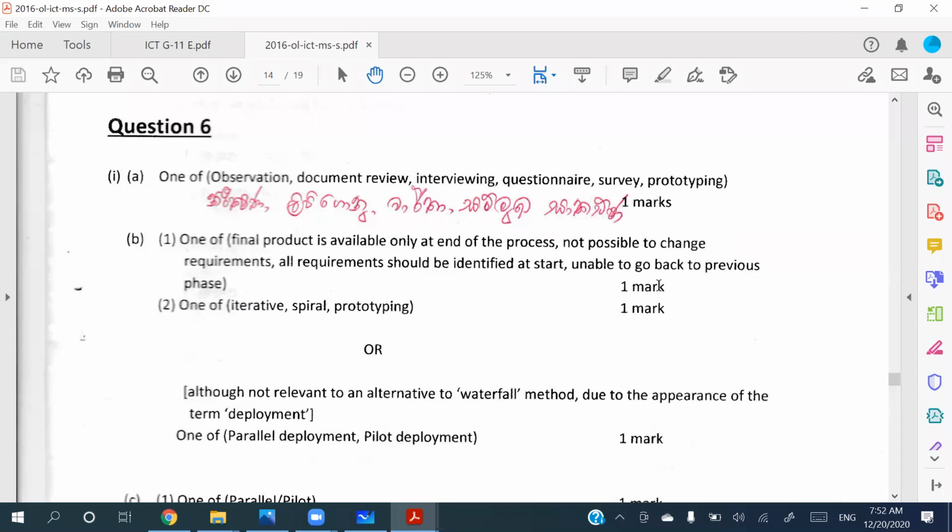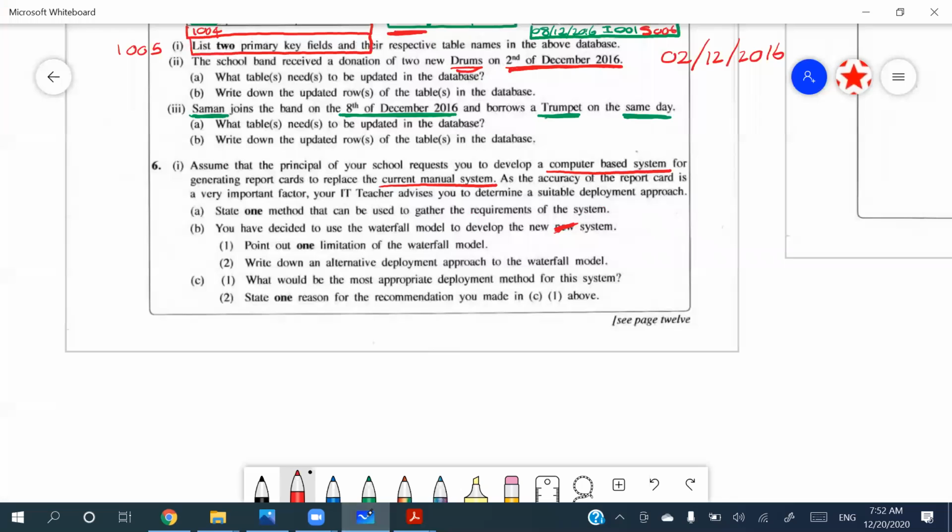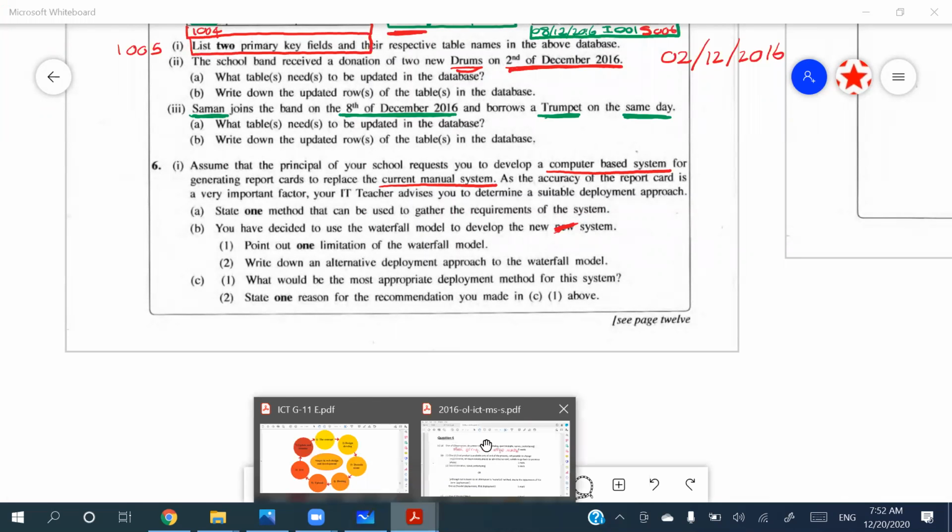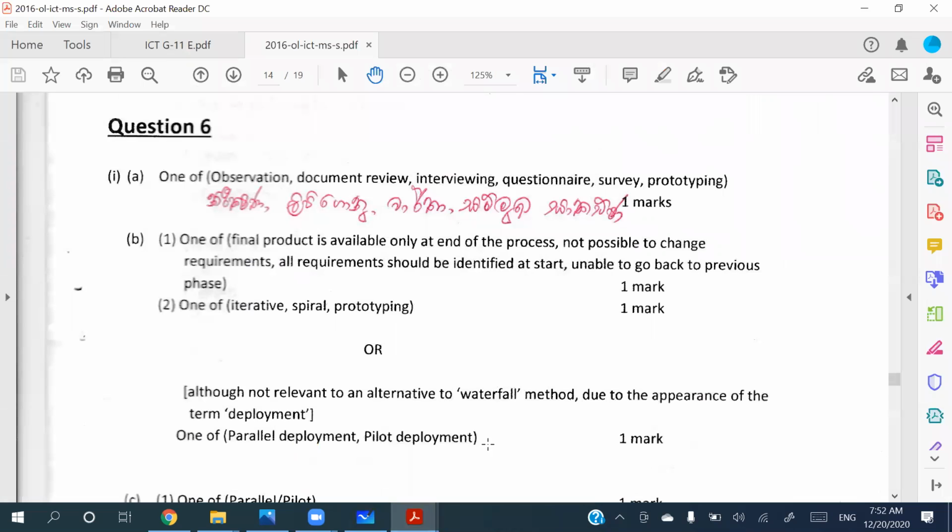And they have made a small mistake there. When giving the question they have said write down an alternative deployment approach. So when we say deployment approach, deployment is about what? Direct, parallel, phase, and pilot. They have given the marks for the deployment part as well, although it is not relevant to an alternative to the waterfall method, due to the appearance of the term deployment, parallel deployment, pilot deployment, one of those, right? Not everything, because this parallel or pilot is the one which is suitable for the deployment for this particular project.